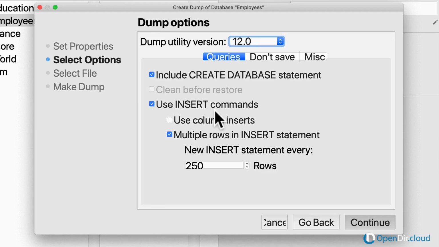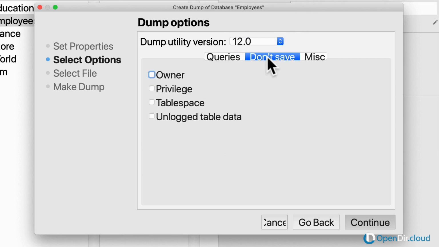And then when we say use insert commands, well, we could say use column inserts, which is going to specify the columns. It's going to say, well, can we use a multiple row insert statement? So inserting multiple rows inside of one insert statement. And we could say, hey, do 250 rows per insert. Insert data in these increments. One insert statement inserts 250 rows, for instance.